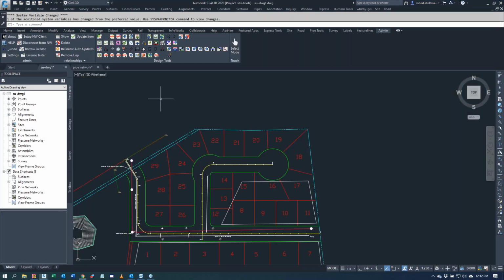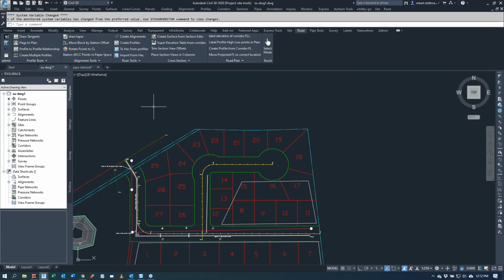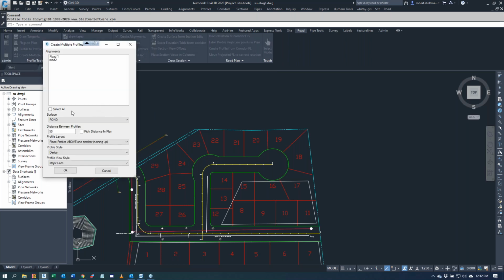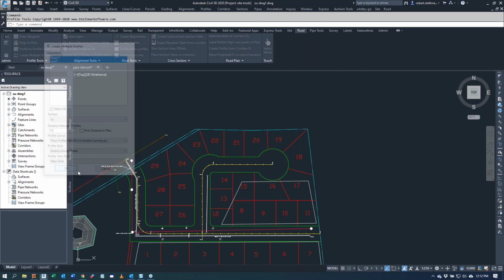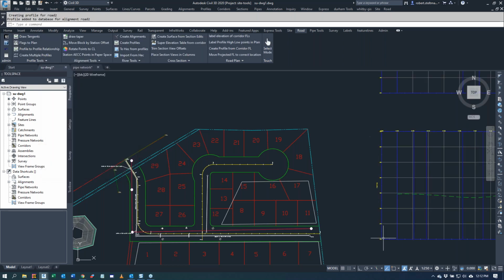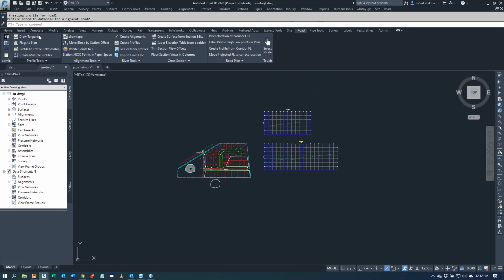Okay, so let's start off with our demo. So under roads, I love this routine: create multiple profiles. It allows you to select all your alignments, what surface you want to query, the styles. These are styles that are in our current drawing, and these are the profile styles. And we go OK, and we go pick, and there's our 2 profiles.